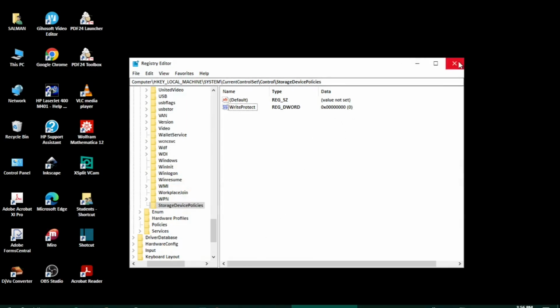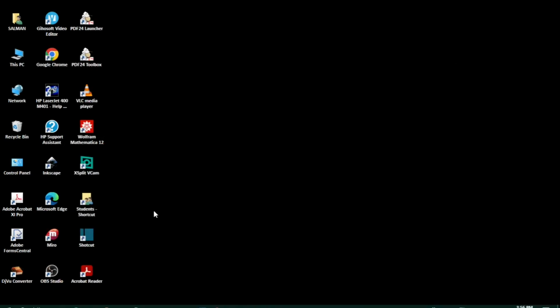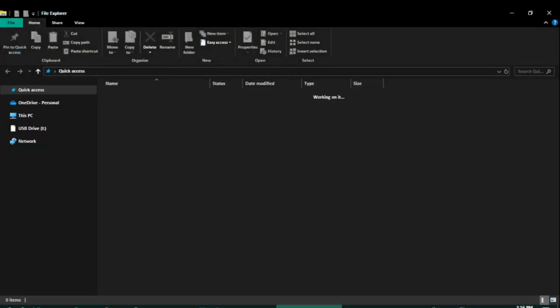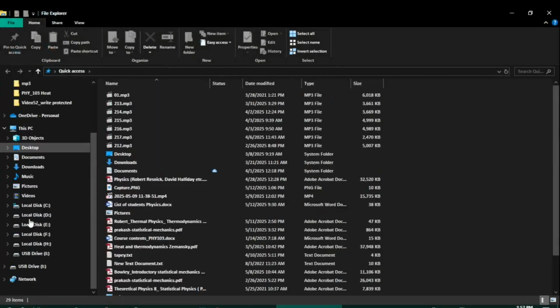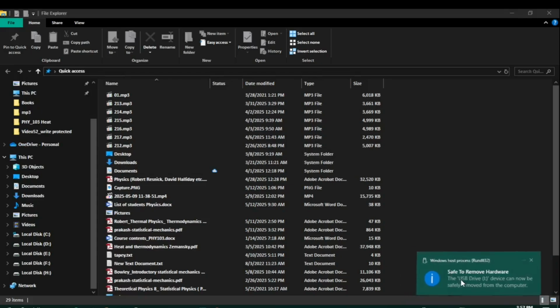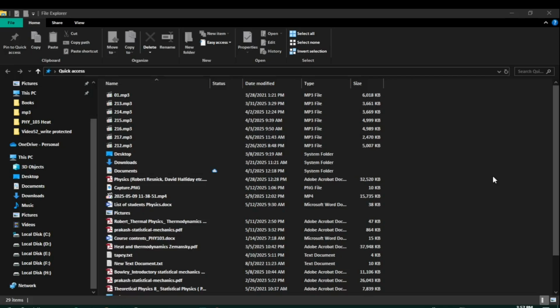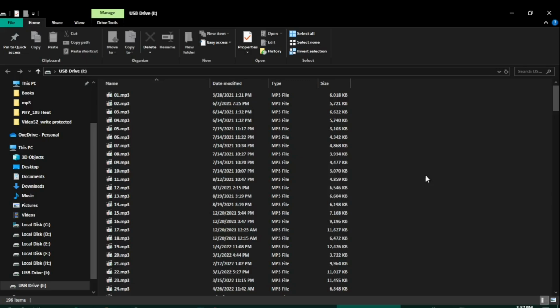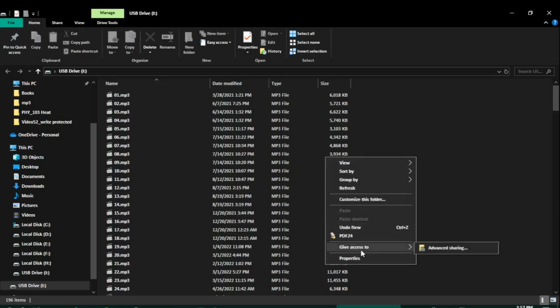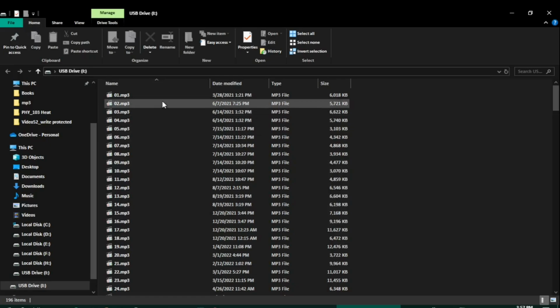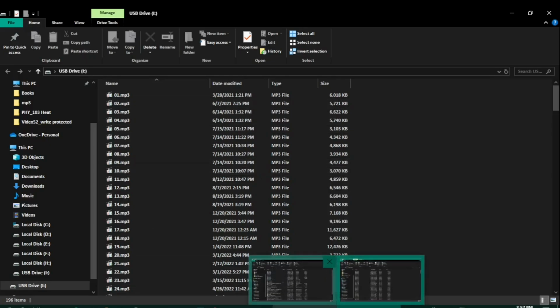Now I close the registry editor and come again to File Explorer. I come to my USB, right click on it and eject it. Safely remove, I remove the USB from the USB port and then reconnect it. Now if I right click, it doesn't allow me to create a folder. That means the issue still persists. It hasn't been resolved even by the registry edit. So we need to move to the next option.